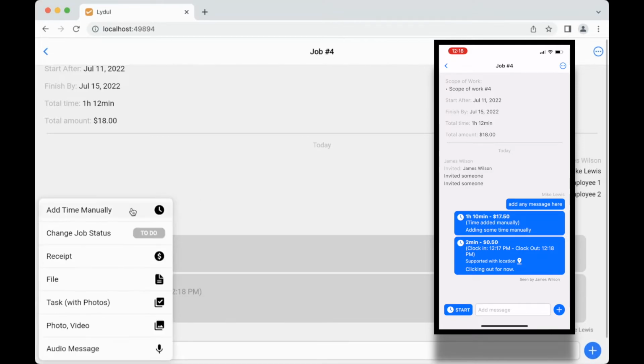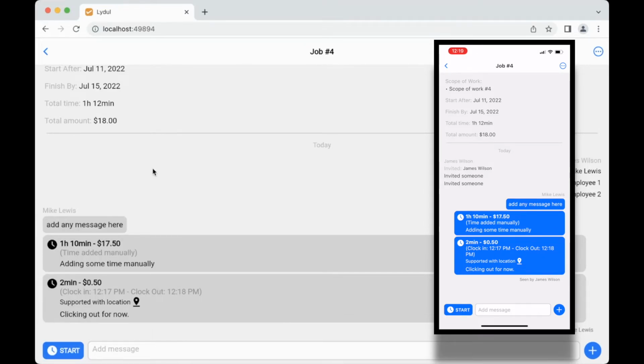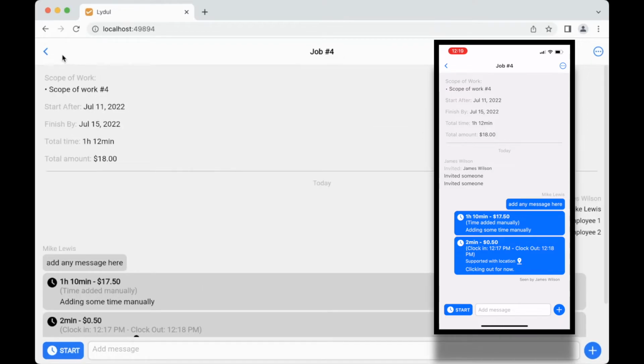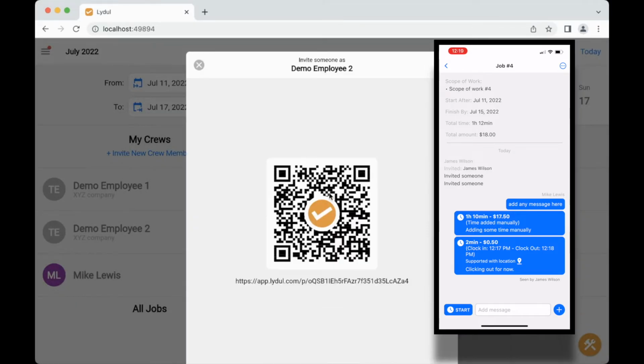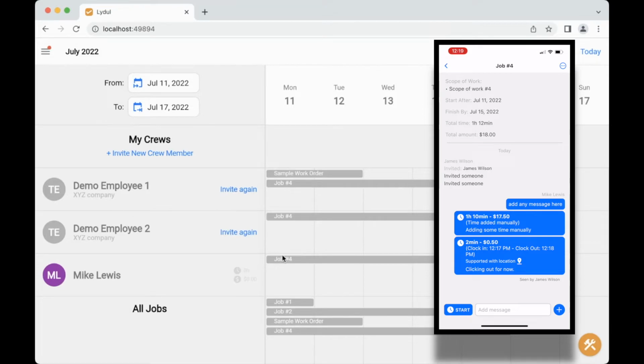Now I will let you explore all the different types of data that you can add here, but this is where anyone can see the latest information about the progress, as well as upload any photos, any videos, just to make sure that everybody's on the same page. So let me just go back one step here and provide an overview. So now, as you can see, for job number 4, Mike Lewis was invited and is now available here. And then I can just go ahead and invite those demo employees and display a QR code in the very same way, and onboard my team in a very fast and efficient way.